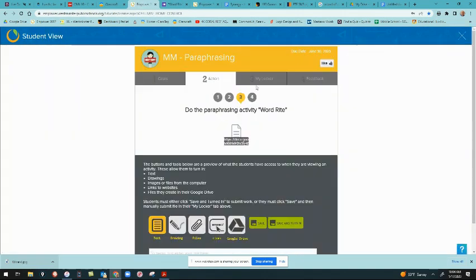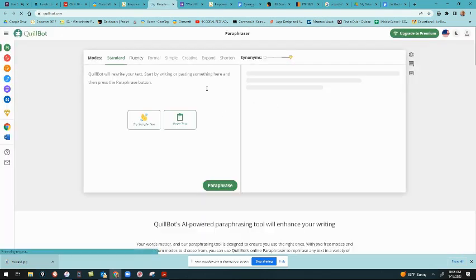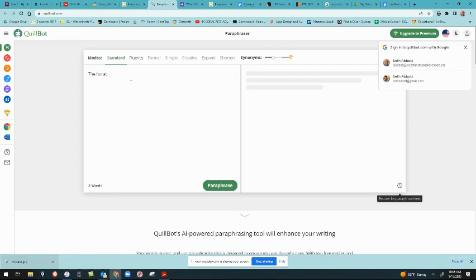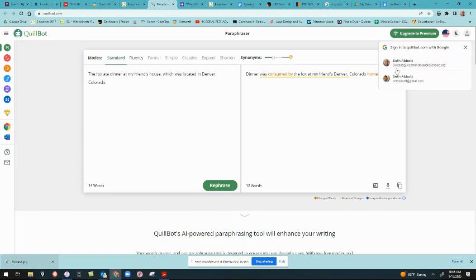And once you're all done with that, I've included this last thing here, which is called Quillbot. And I just want you to play around with this. I found it quite fascinating. You can type anything in here. The fox ate dinner at my friend's house, which was located in Denver, Colorado. And paraphrase it, and it should spit out a different sentence that means the same thing. Dinner was consumed by the fox at my friend's Denver, Colorado home. And so you see how we can use AI sometimes if you're stuck on a sentence to completely rewrite it.